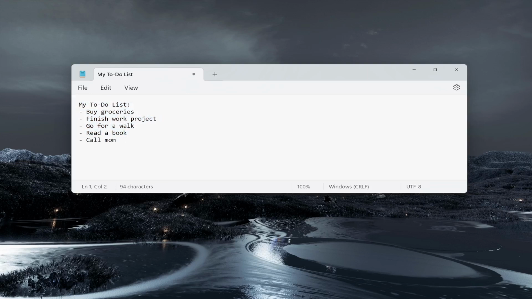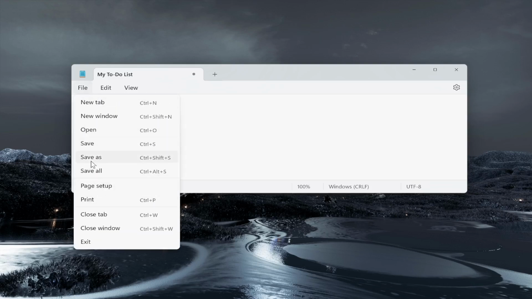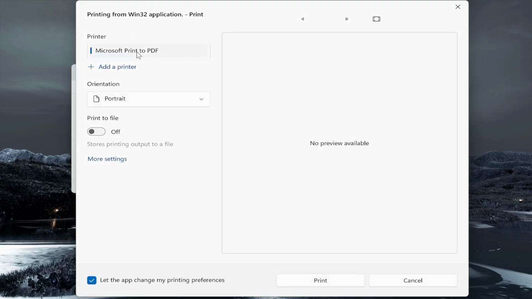Now what you want to do is go to File in the top left-hand corner. Then instead of clicking on Save, you want to click on Print, and that will open up your printer settings. Now you may have a printer connected, but you need to change it to Microsoft Print to PDF. And once you've done that, you can choose the orientation, which for me is going to be portrait.